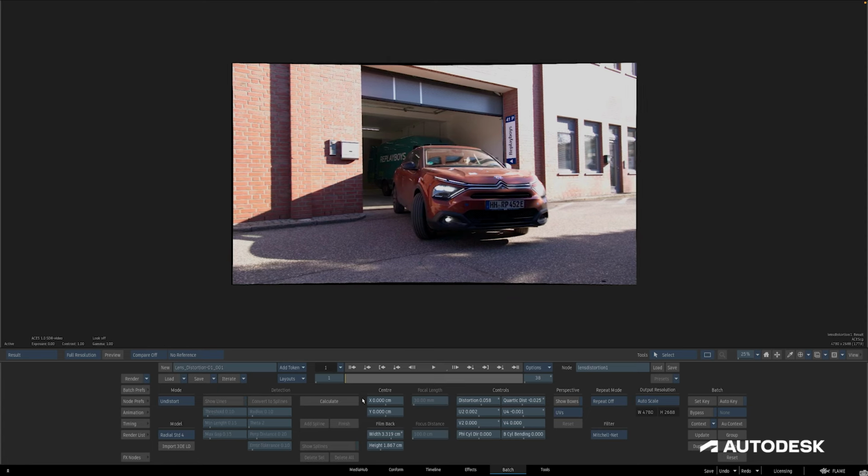Continuing along with the interface controls, we'll leave the middle section for our next video where we dive into the advanced features, but over on the right side we have some familiar controls for repeat mode, output resolution, and filtering. Repeat mode is what you might remember seeing from the 2D transform node or various maps inside of Action, and it allows us to control what happens at the edge of the frame, whether we see black with repeat off, repeat the last pixel, tile repeat the image, or mirror repeat the image.